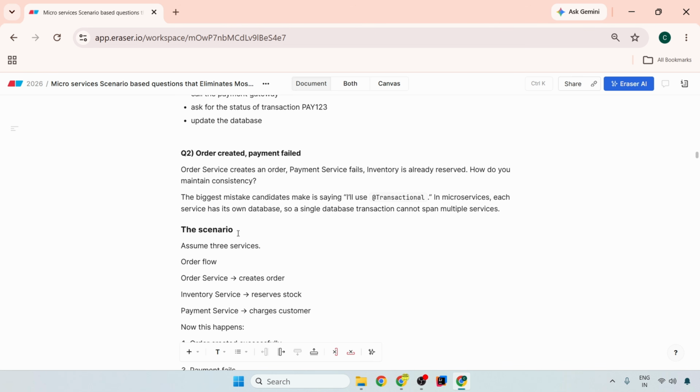The second very important problem that comes up in microservices is that your order is created, but your payment has failed. Now what will happen? Your inventory was already reserved. How would you maintain the consistency? How would you deallocate the inventory so that other people can take it?